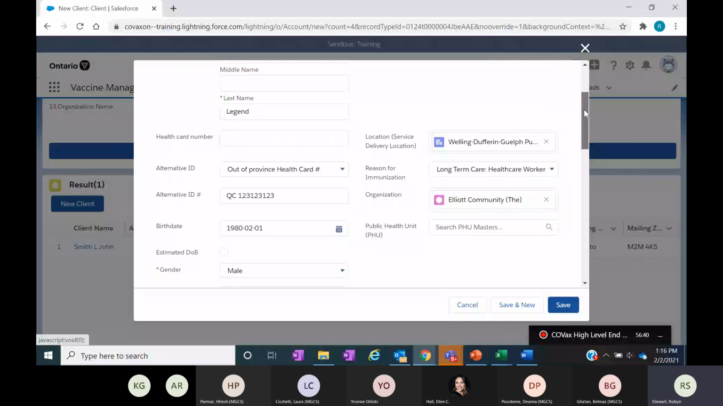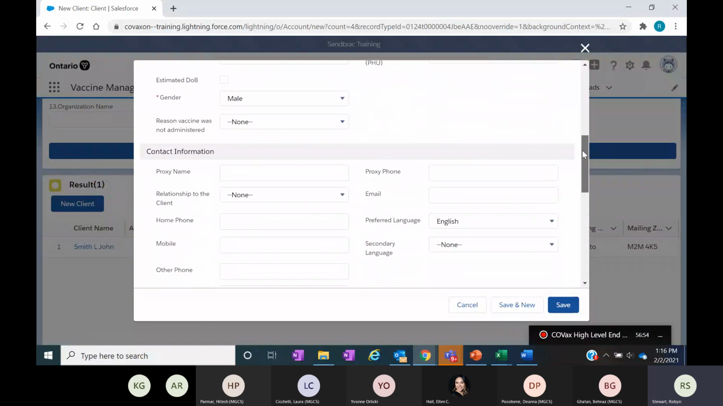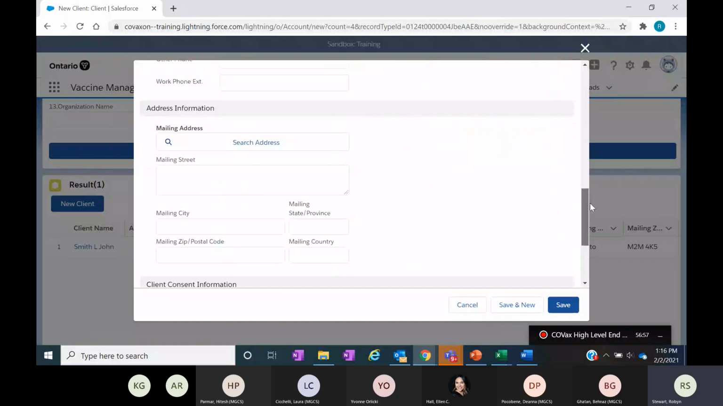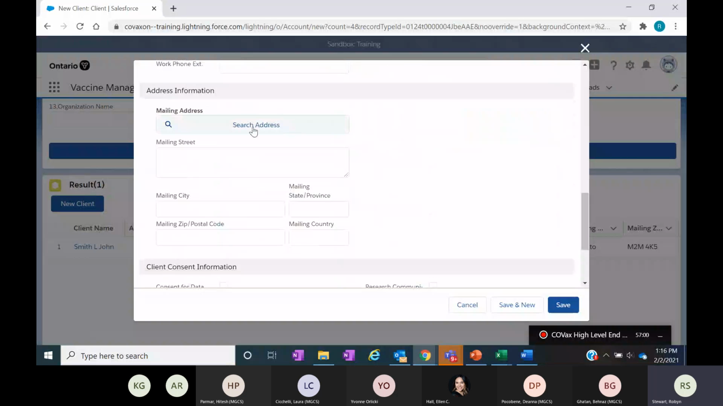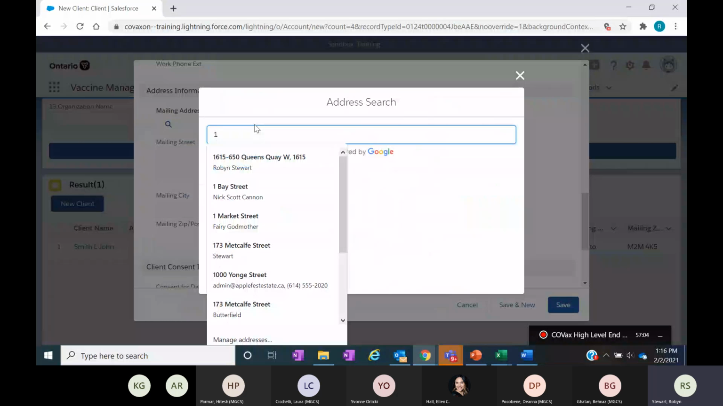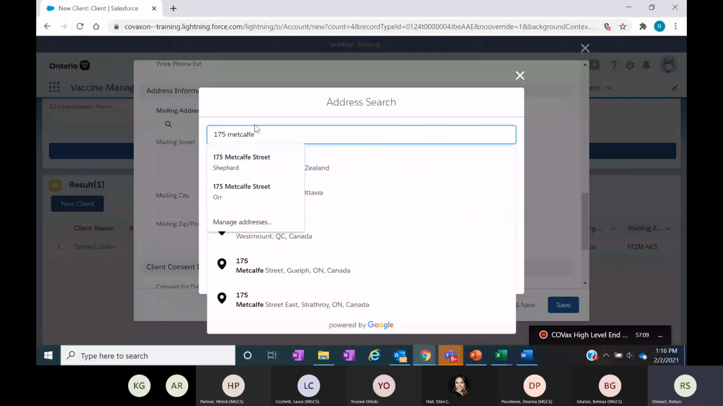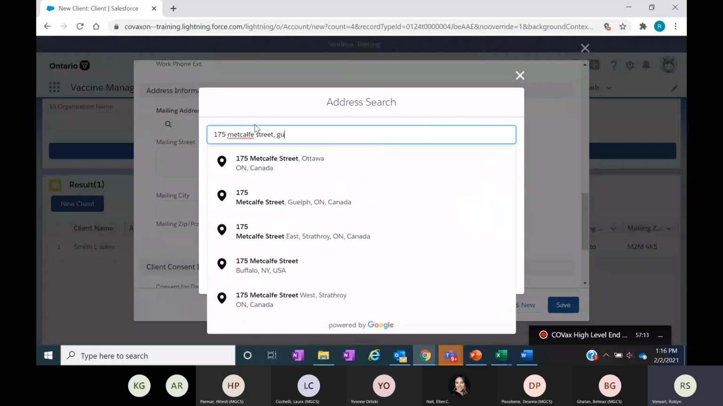And we do not need to set a public health unit because in the real live environment, this will be auto-populated by his postal code. Here in the training environment, it does not do that. So here we'll want to make sure we do add a mailing address. I'm going to indicate that he lives at, let's say, 175 Metcalf Street in Guelph.